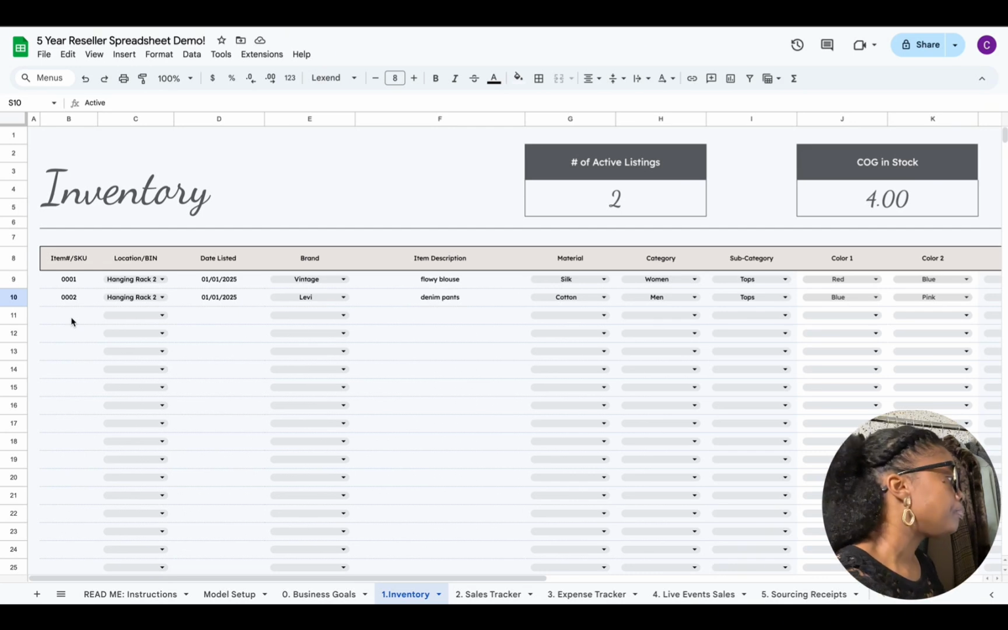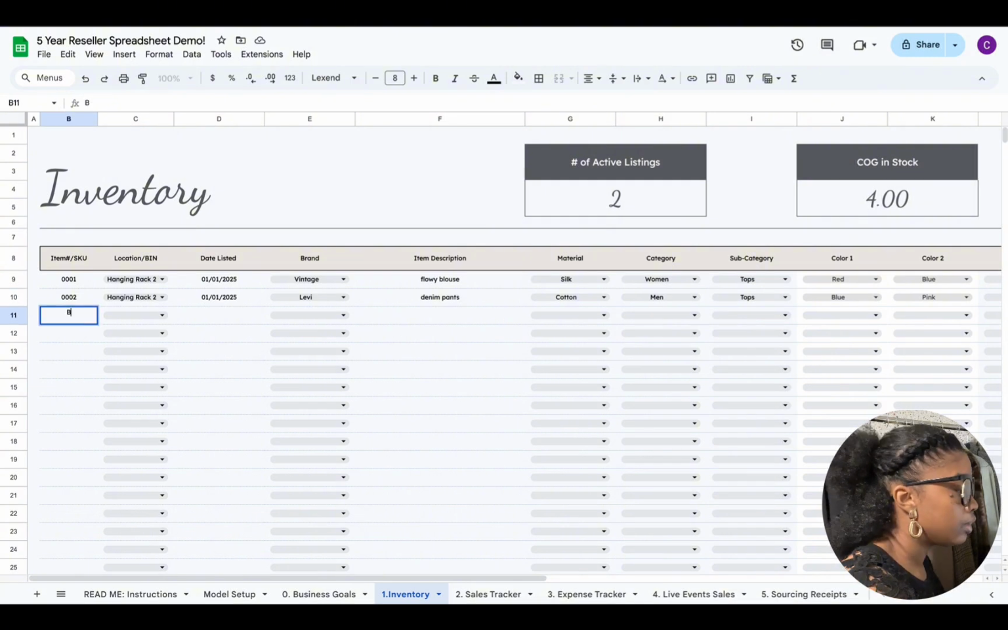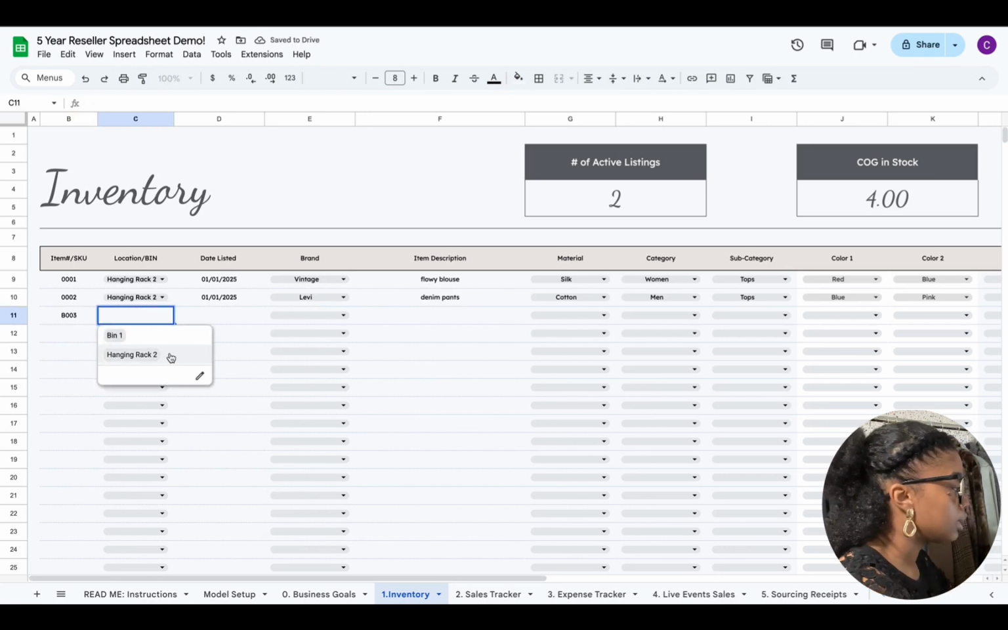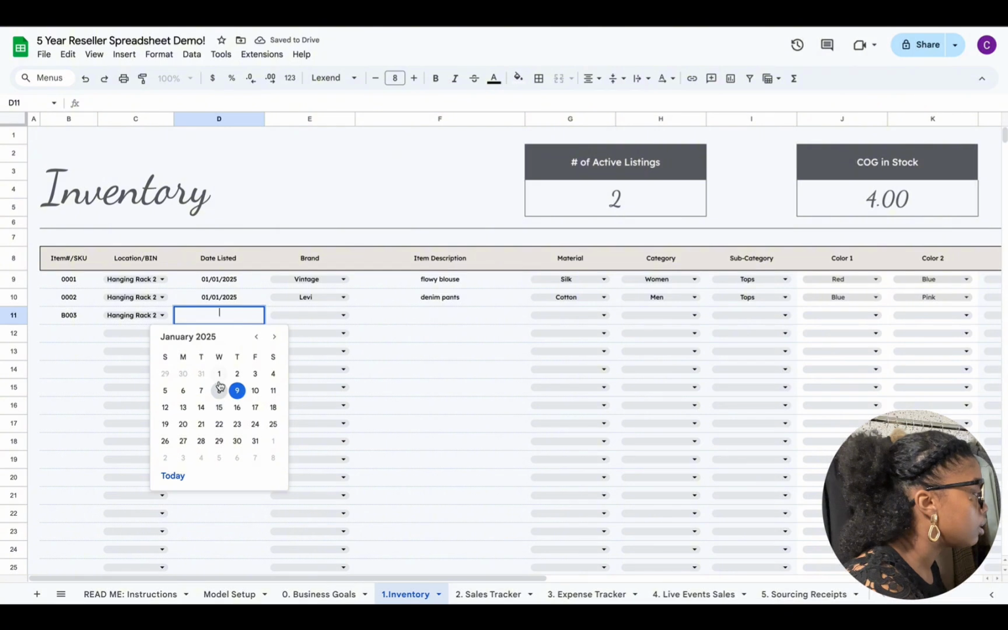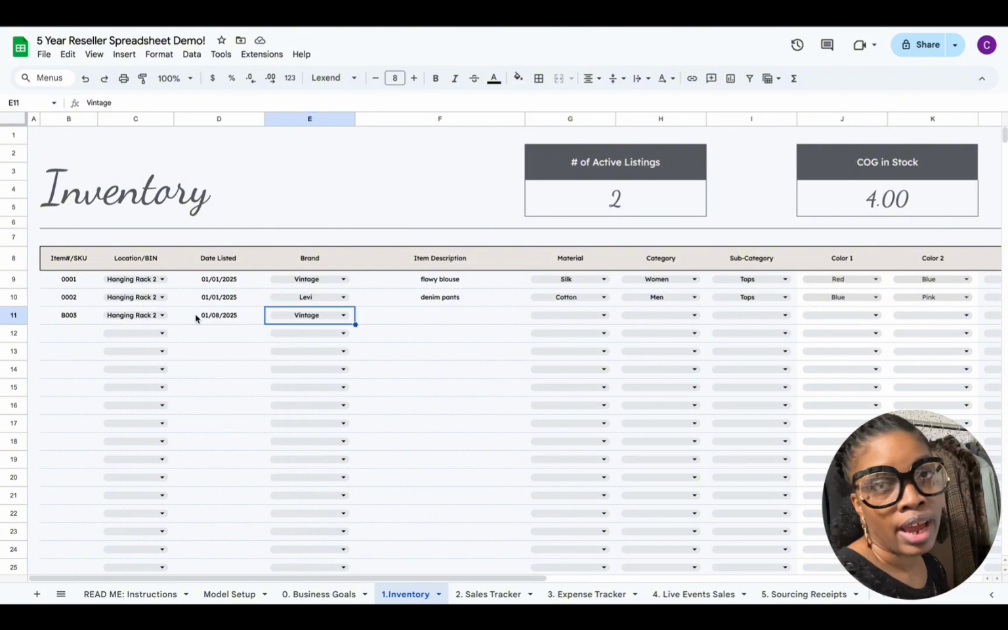So I'll show you. Here I'm going to put 003, or maybe if you wanted to put B003, you can do that for your item number. And then we're going to say it's hanging. We're going to say the date listed. Let's put it's listed on the 8th. When you have a bundle, it's probably going to be 2 brands. If you want, you can go back to the model setup and enter in both of those brands, or you can just pick whatever brand you want.